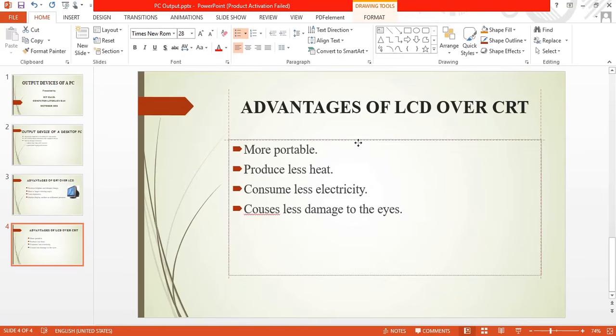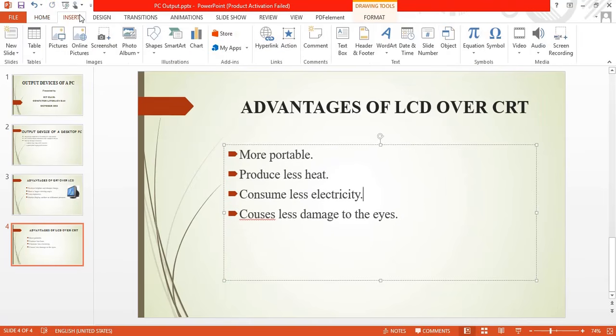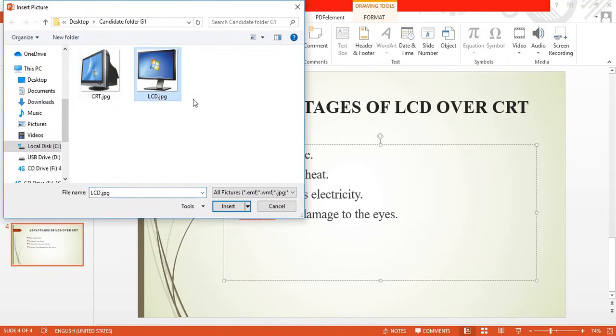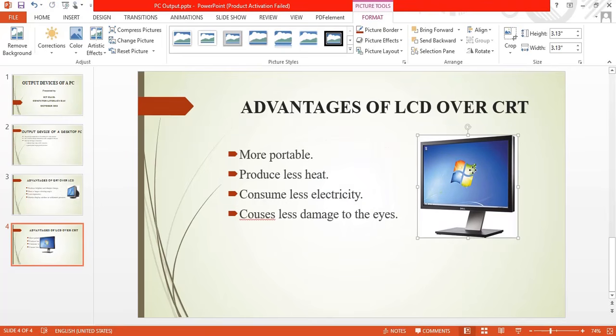And now we have to insert the picture of LCD. You go to insert picture, then now choose LCD. So here it is. Put it at the side here. So that's it for slide 4.